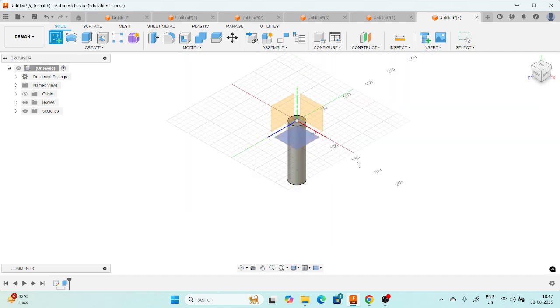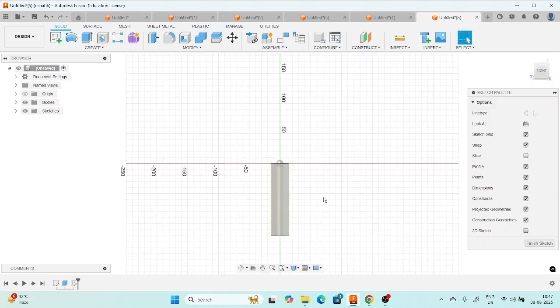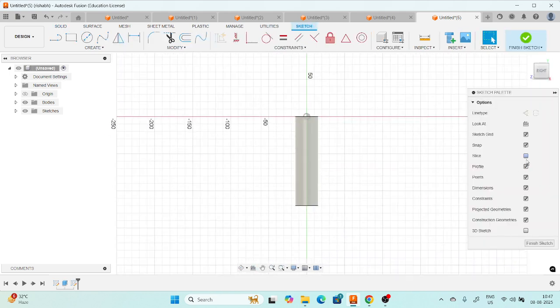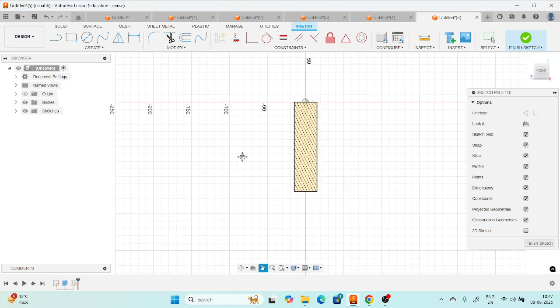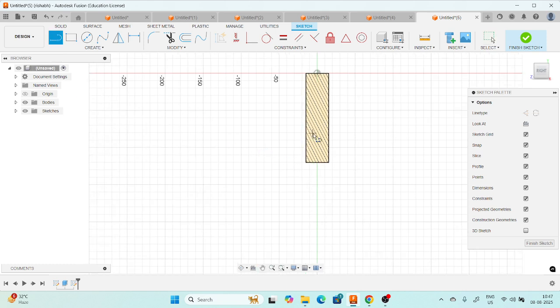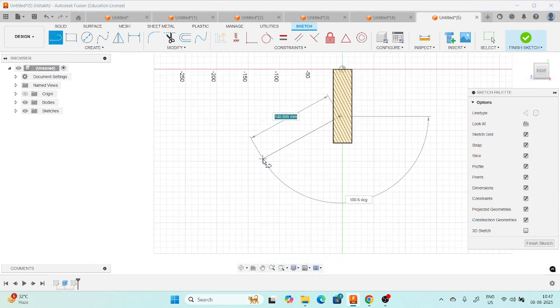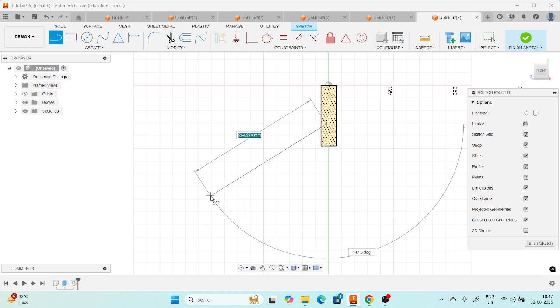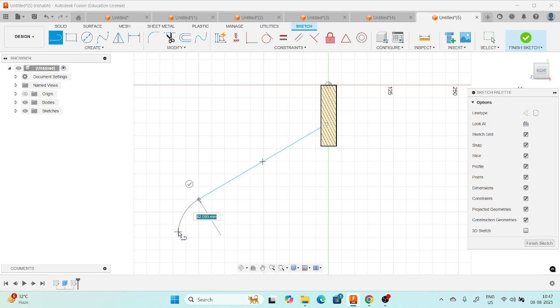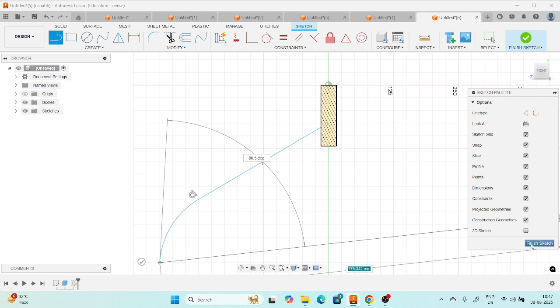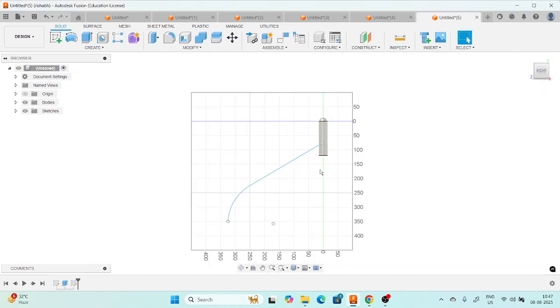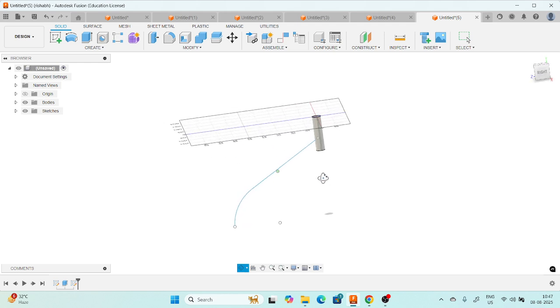So I'm going to draw a sketch. First, I need to define the path. Now I can use the slice option to go into that particular plane. Here I can define a path. Let me make the path something like this. Okay, we have defined the path. I will make the chair a little bigger.